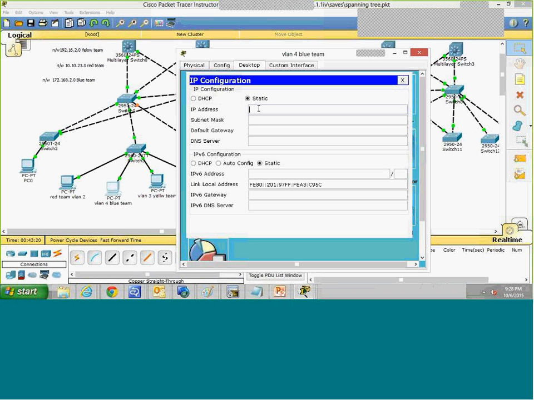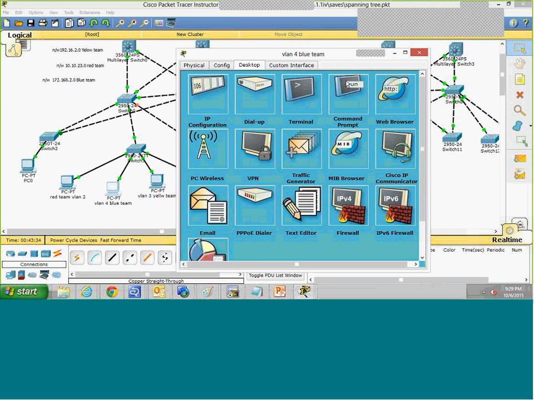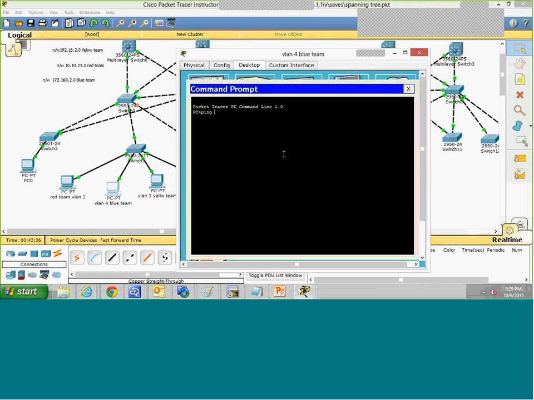Any questions, Kishore? 172.168.2. Which address should you give, Kavya? Let's go for 3. Subnet mask 255.255.255.0. Ping 172.168.2.1. Okay? That is the gateway. It's pinging, right? Without any problem.